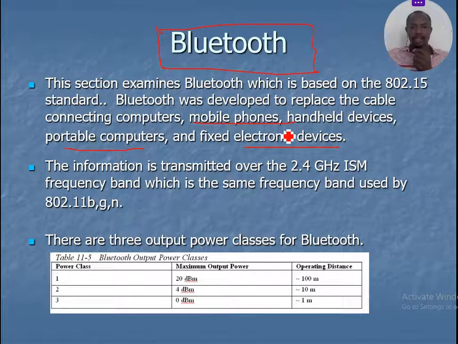Now, this information is transmitted over a bandwidth channel of 2.4 gigahertz. ISM, like we said last time, is the industrial, scientific, and medical band. So the 2.4 gigahertz ISM frequency band is the same frequency band that is used for 802.11b, 802.11g, and 802.11n.